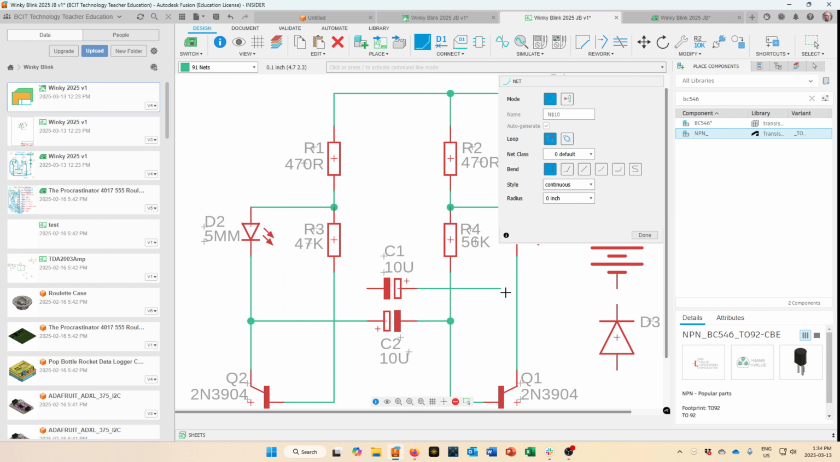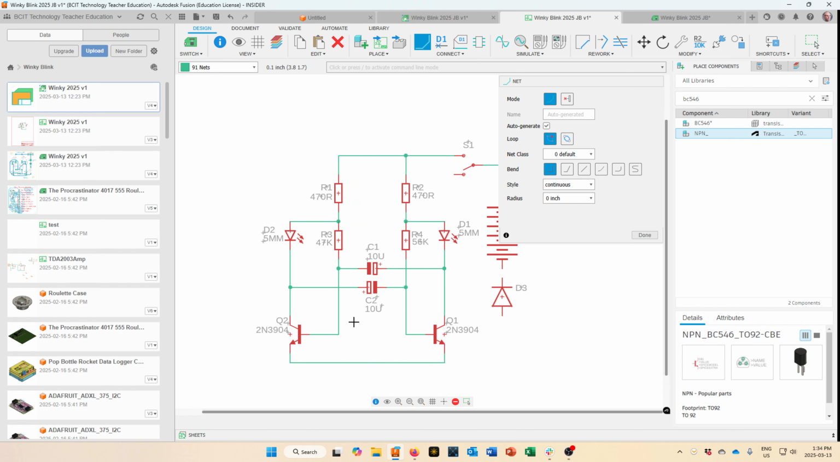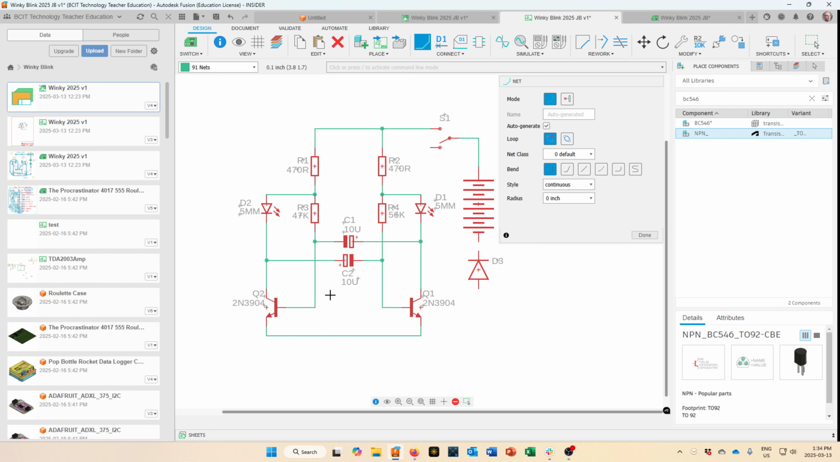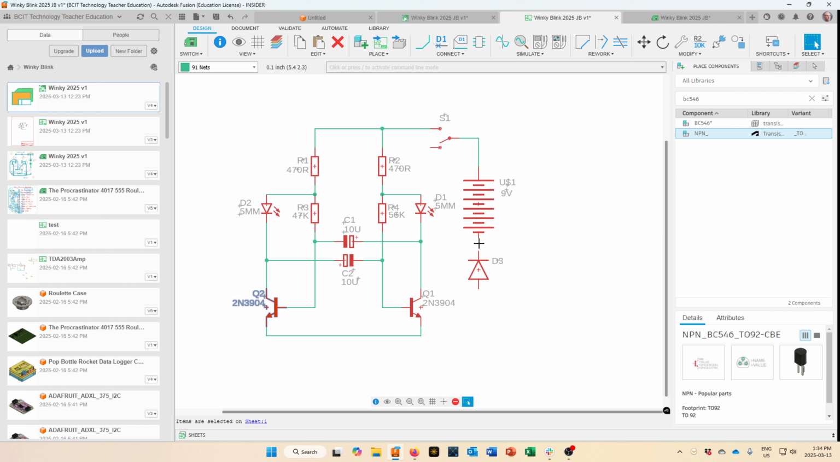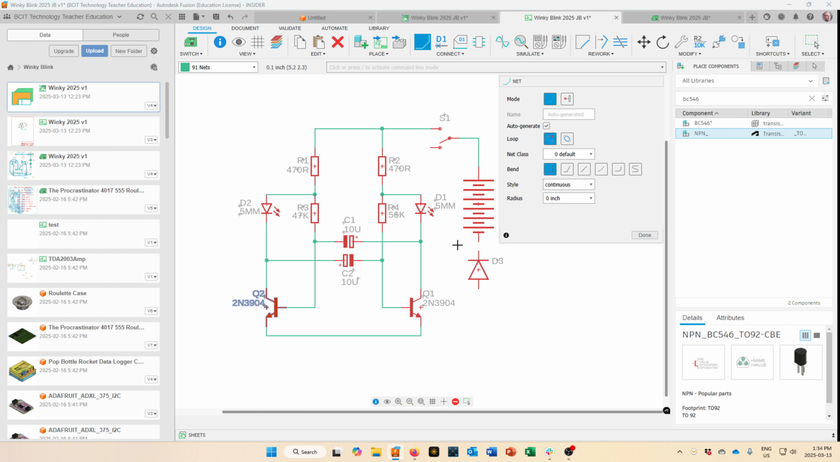And make sure your positive side comes over to the collector. And the cathode side, negative side, goes down there to the base. Excellent. This is starting to look like a Winky Blink circuit right here. And because we've been keeping it neat and tidy as we've gone along, it's coming together nicely. A couple of nets right in here.